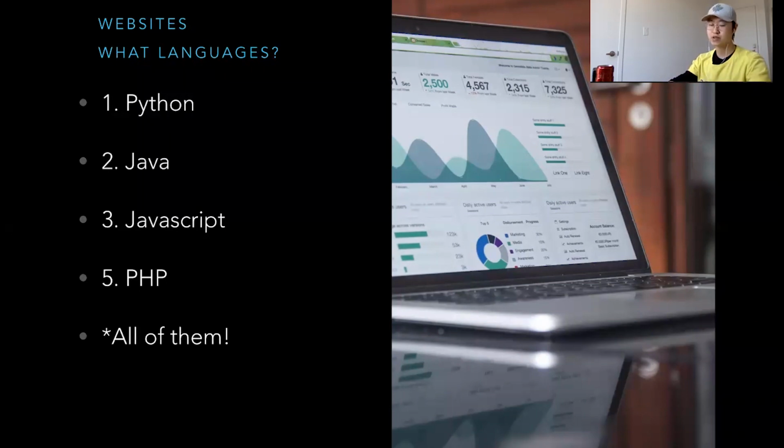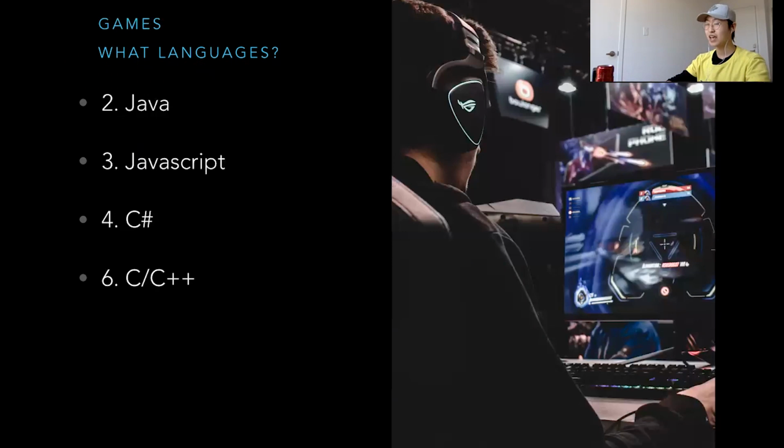For example, if you're doing a website like Facebook, YouTube or Netflix, you will need a lot of different languages combined together to write it because there are so many things you need to do and so many people using it. That's why it's all of them and a lot of other languages as well. Okay, one last one. Game design. What language do you think games are written in? Raise your hand if you think it's Java.